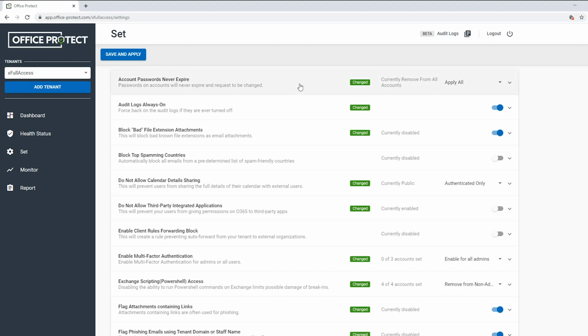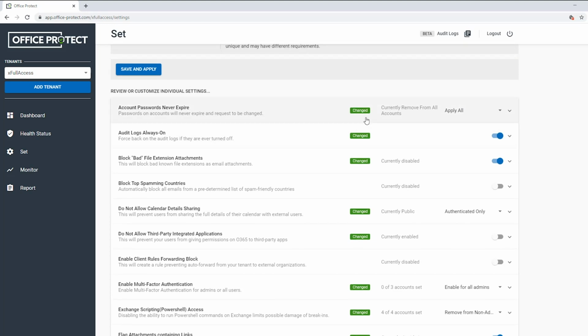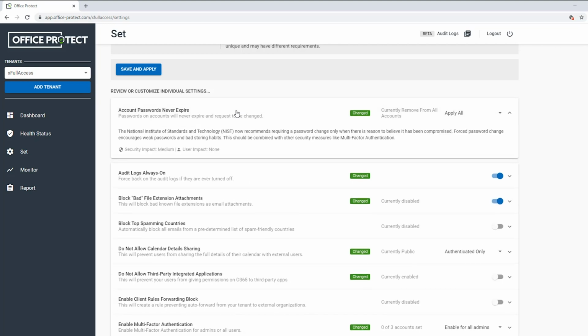In this section, you can see a number of pieces of information from left to right. It would be the name and description of the setting. The middle column here would be your current configuration in Office 365 itself as retrieved by Office Protect. And then on the right would be the choice that you desire.